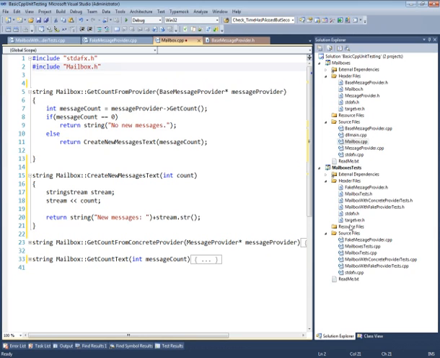So that would be our code under test, get count from provider. Now this method, this is a public method of mailbox, which gets as an argument a base message provider. It then looks at the message provider's get count method. If it's 0, it returns no new messages. If not, it calls the create new message text method, which creates a new messages colon the number we actually passed it. Sorry, the get count.